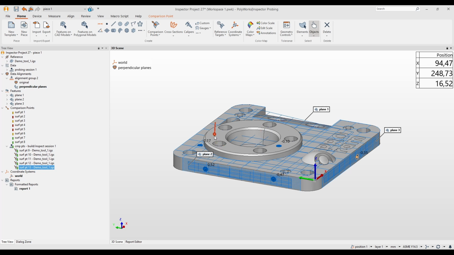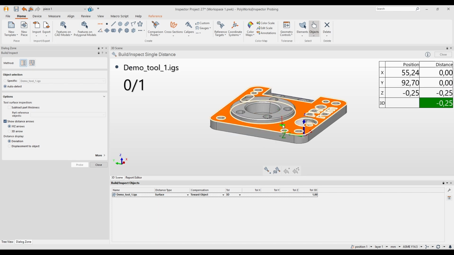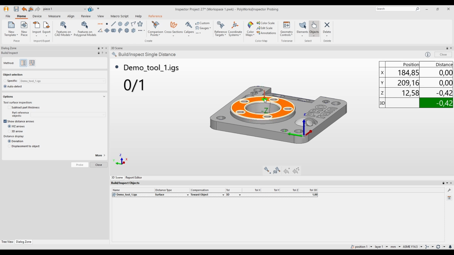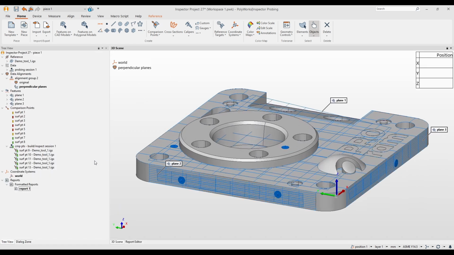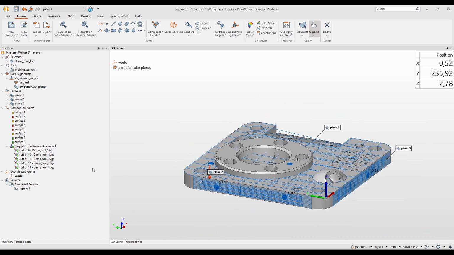Surface comparison points combined with Build Inspect provide a fast, flexible way to control production directly against CAD. Minimal setup, immediate feedback, clear decisions. This is exactly how PolyWorks Inspector supports rapid production control, when speed and clarity matter more than anything else.